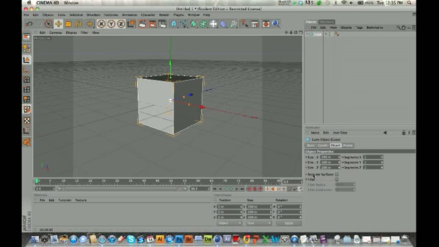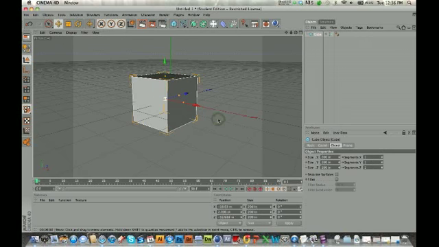Down below you have the attributes manager, which is down here, and this gives us some of the basic coordinates. So right now we have the size, which is 200 inches by 200 inches by 200 inches, and the segments, which are 1 by 1 by 1, which means each of these segments is only one shape. We can change that.